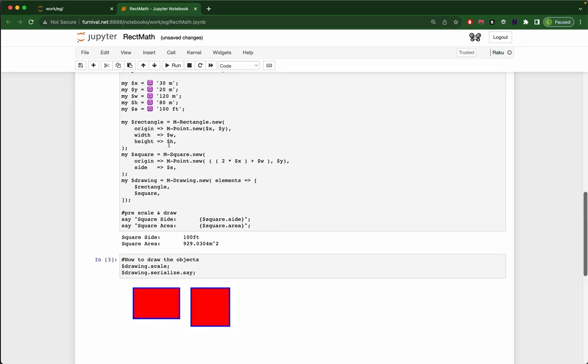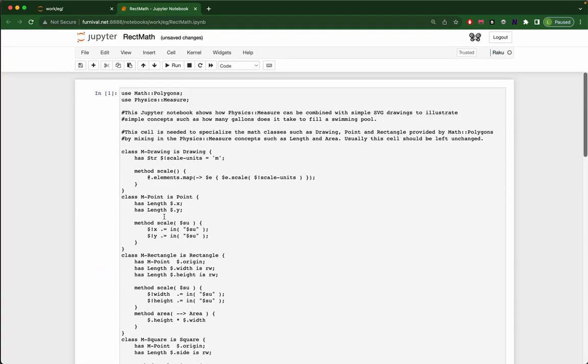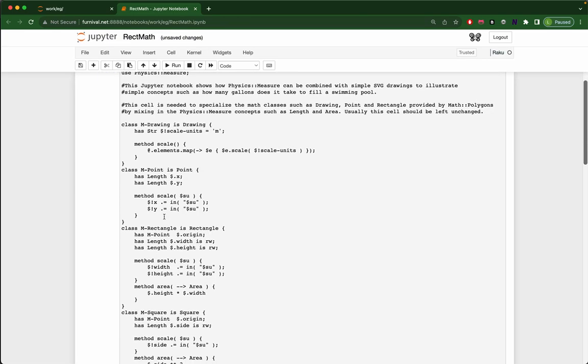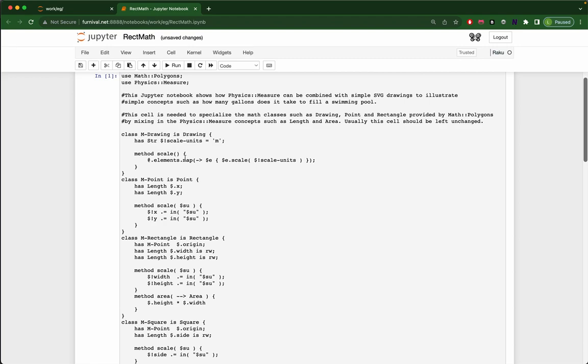Raku can be quite slow sometimes, so I'm very pleased that this scale of machines does the job. You can obviously read this later on, but basically I've taken a very simple polygon module that I started with, that has a notion of an SVG drawing, and then this first section mixes in physics measure, so it has child classes that specialize with an extra scale factor, and that scale factor is a unit. And you can see here that's units of m for meters.